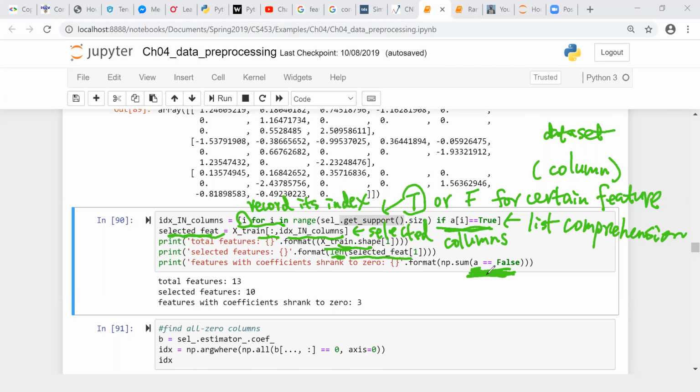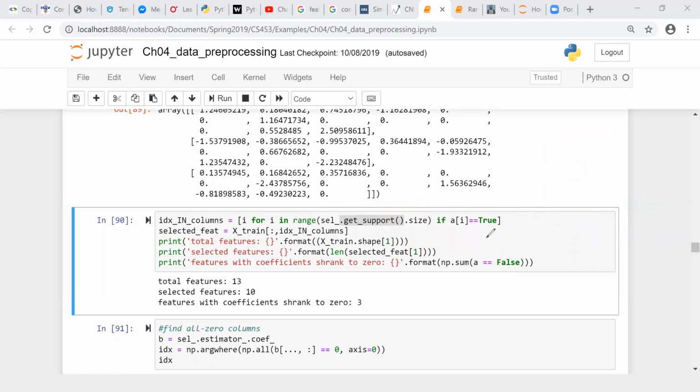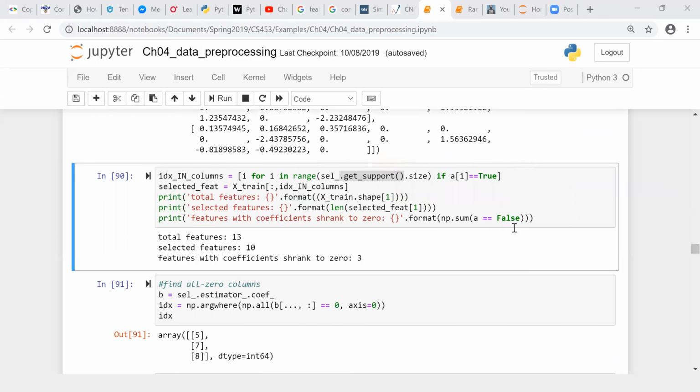It will list all of the false ones and then sum them up. So that's how we know there are 3 coefficients shrunk to 0. Okay, so that's the idea about this part.